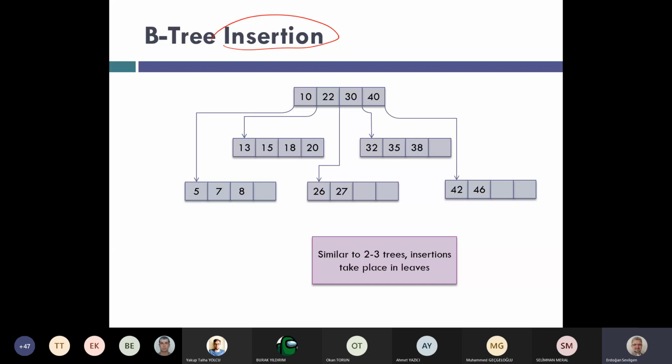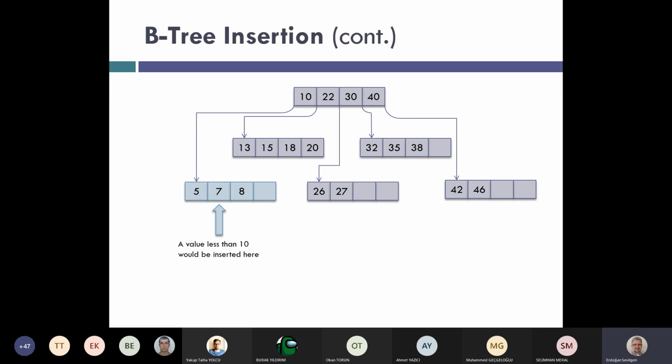Insertion and deletion operations are similar to 2-3 trees, since it is a generalization of 2-3 trees. Similar to 2-3 trees, the insertions are performed on the leaves. For example, we can insert the values less than 10 in this leaf, and values between 10 and 22 in this leaf, etc.